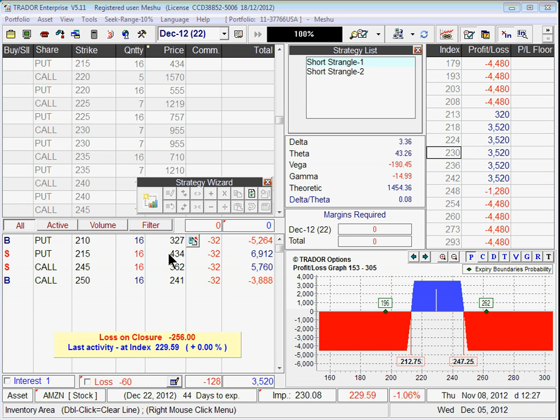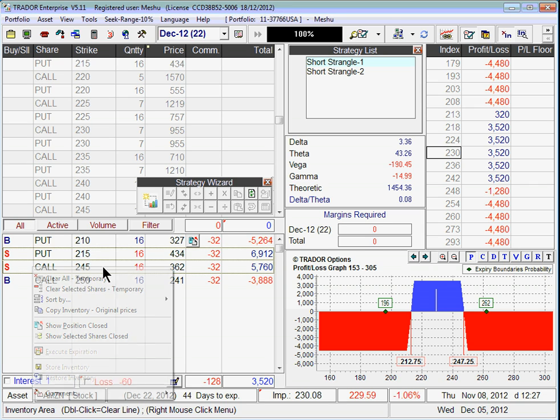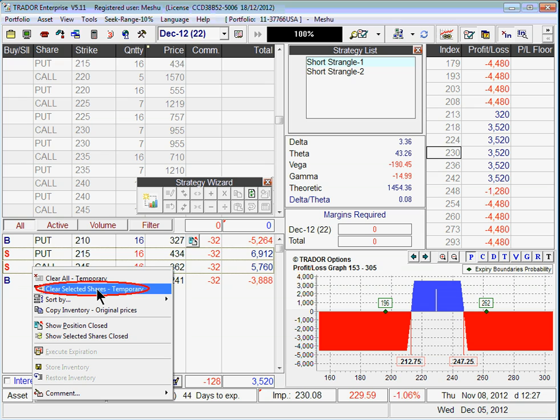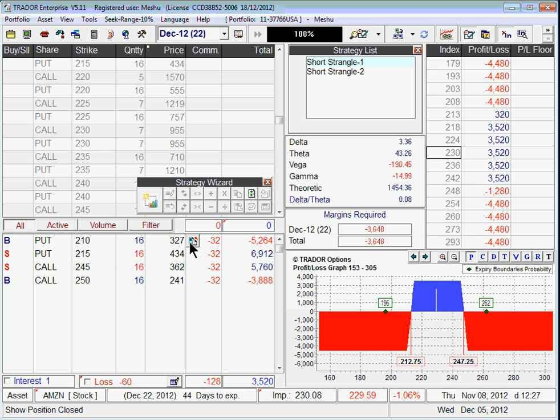Another way is done by dragging the mouse over a few options, and from its right-click submenu, choosing the Clear Selected Shares temporary function. In both ways, the inventory table becomes gray, so we know it's not the portfolio's real inventory. To return to the real inventory, we'll just click on the Restore Inventory Quick Action button, and its color becomes white again.